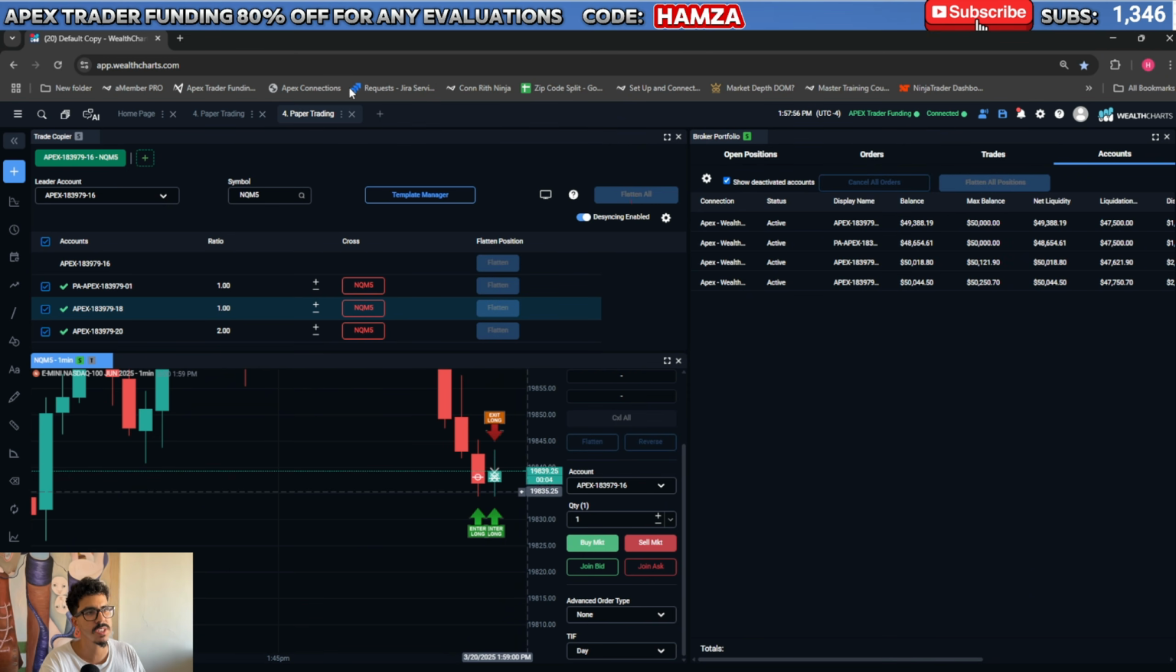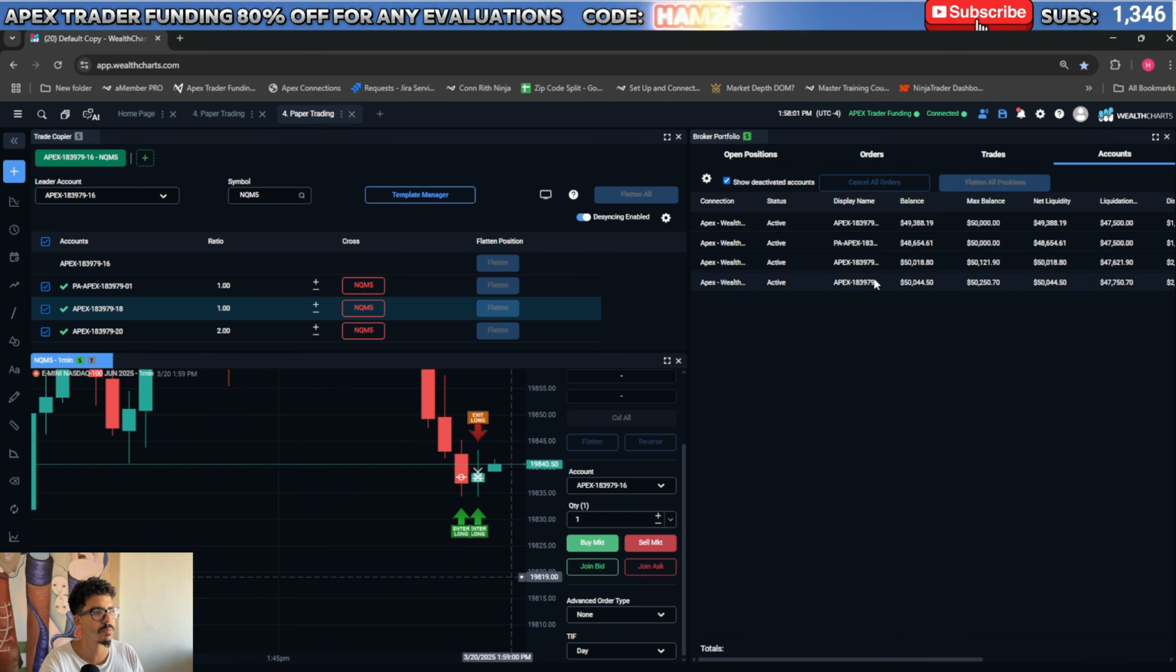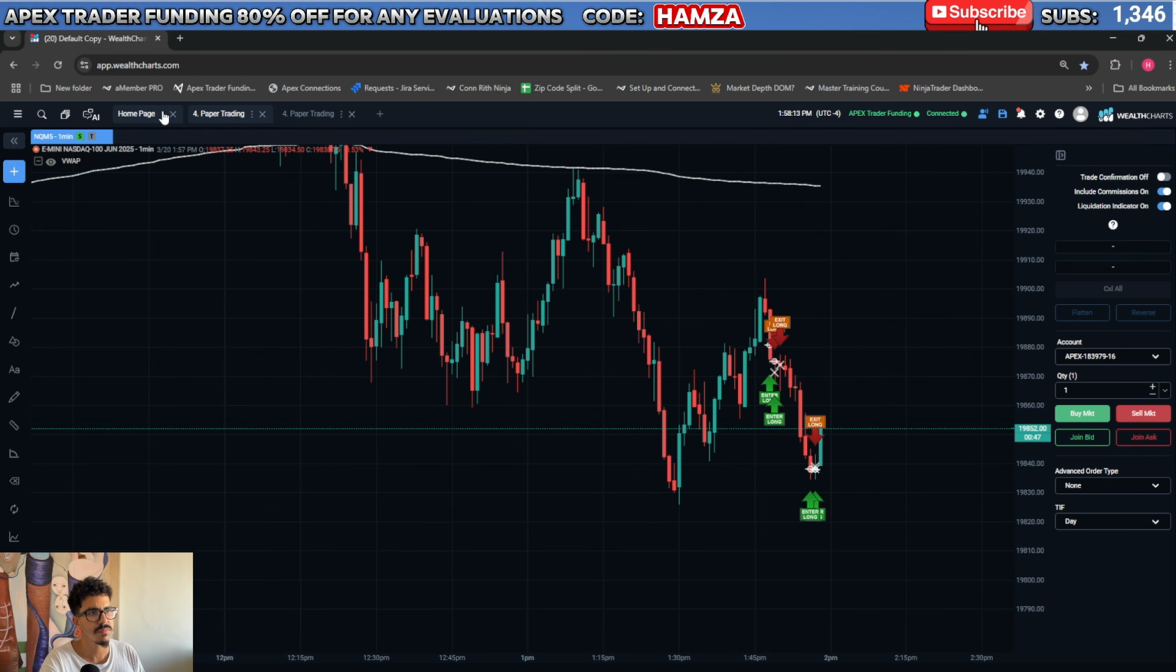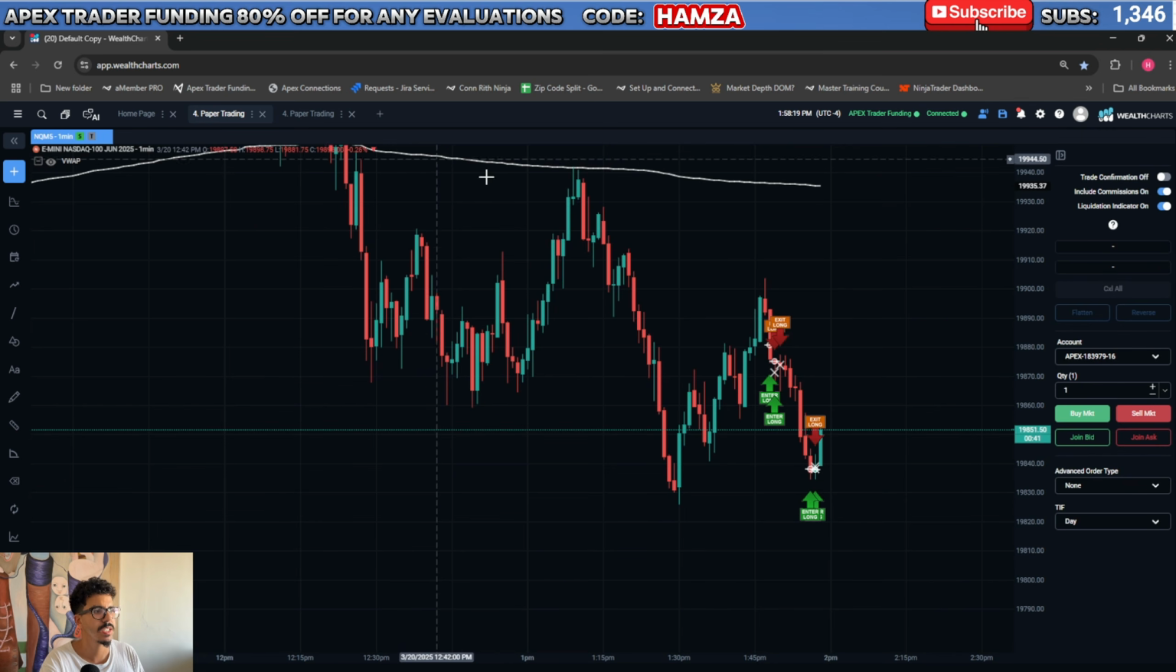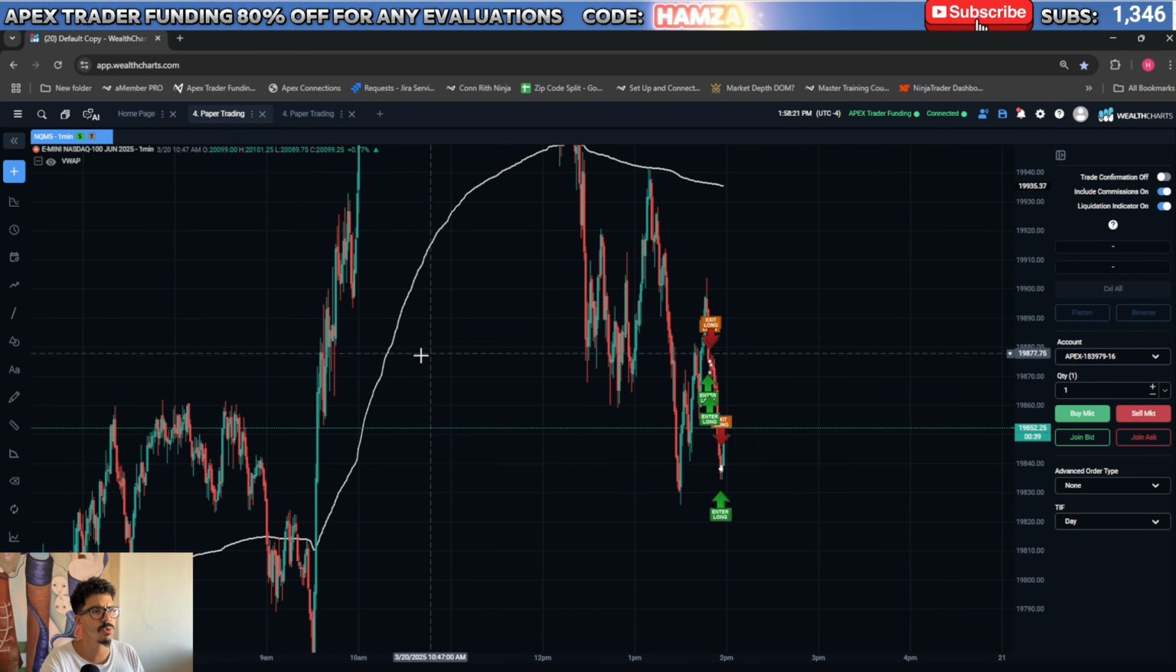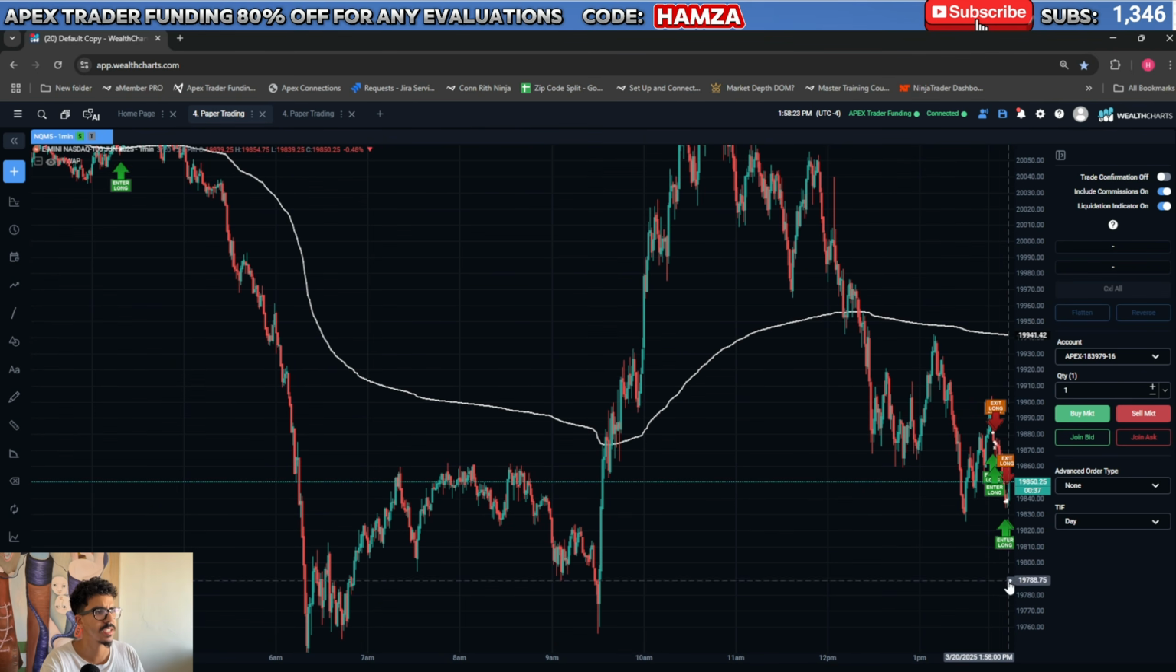And it's very important, guys, at the beginning, to get familiar with the trade copier and with your broker portfolio, to learn where to flatten, where to close the position, and how to use the platform the best. So right now you can see you have the paper trading here, the account information, the trade copier, and let's say I want to learn and get better at trading.